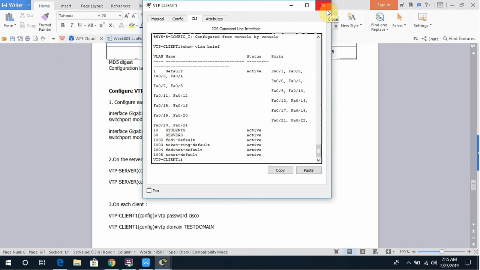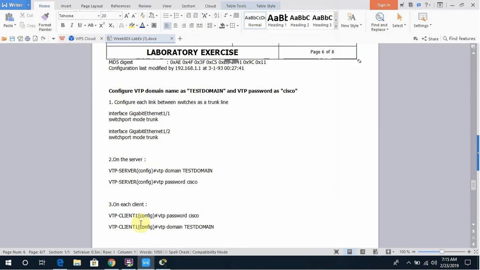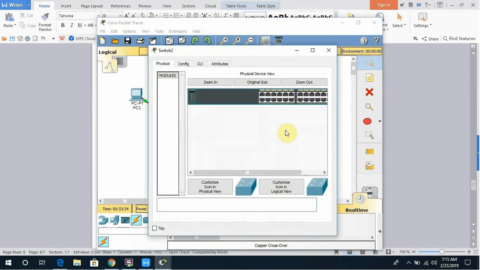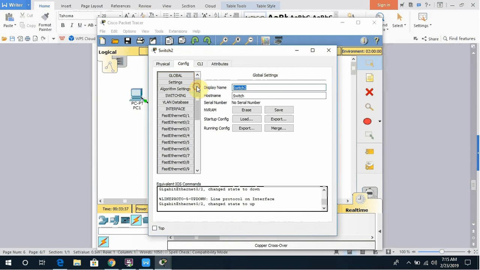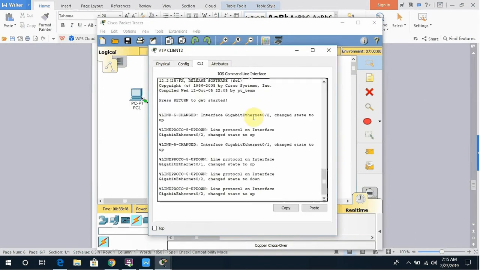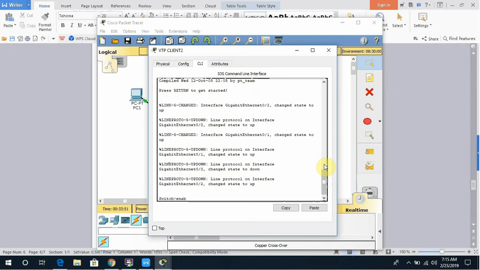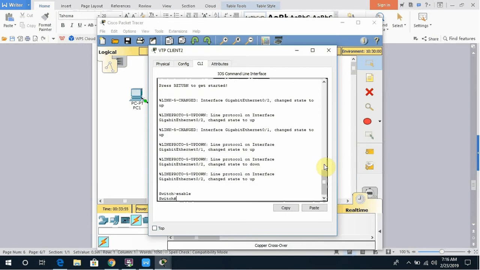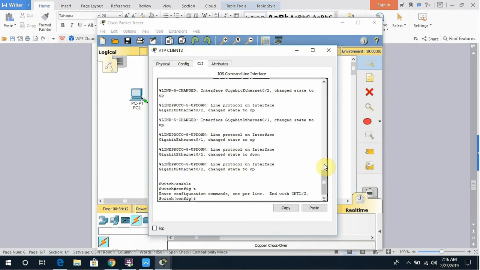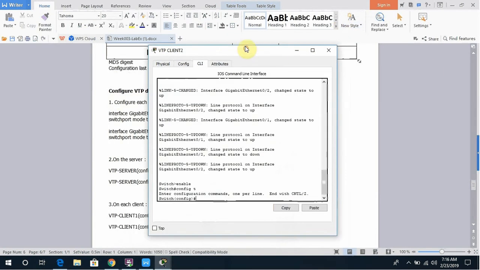Now we'll go to configure VTP client 2. Switch config, let's change this to VTP client 2. Enable, then we go to configuration mode, config T, then let's change the name. We'll go through the process again.